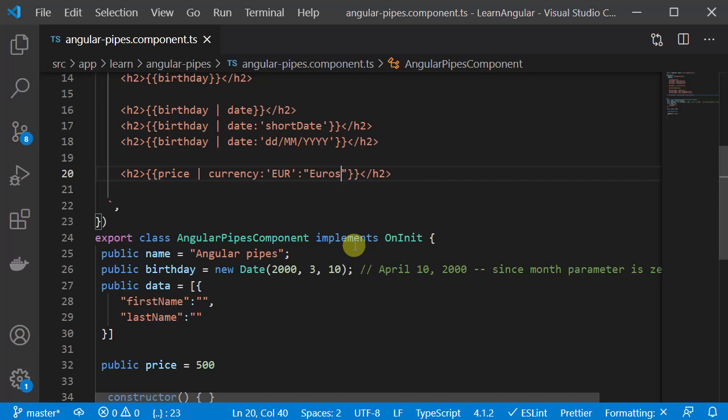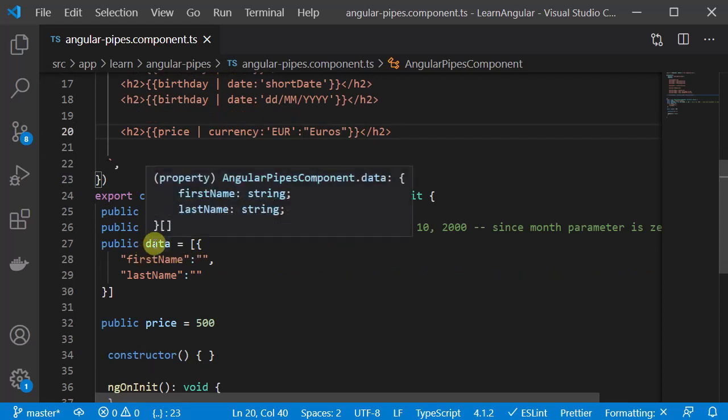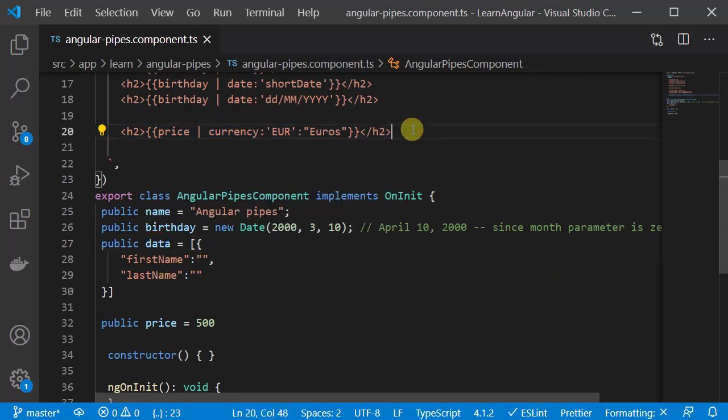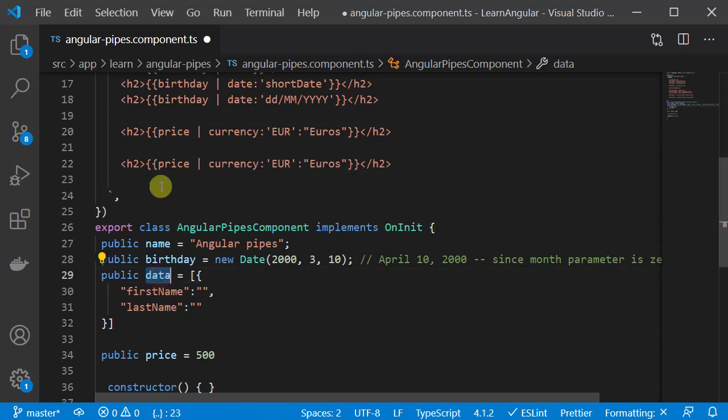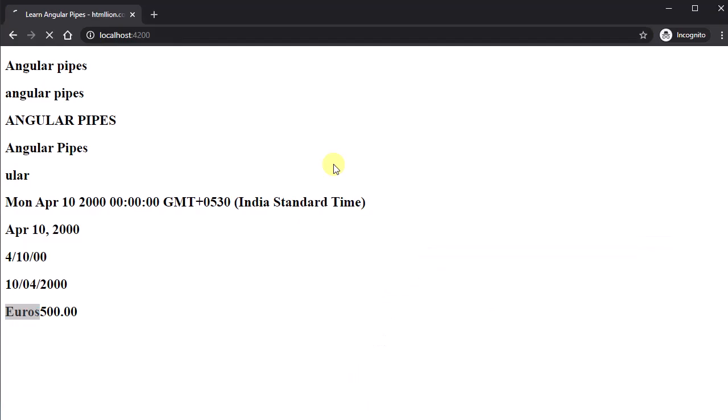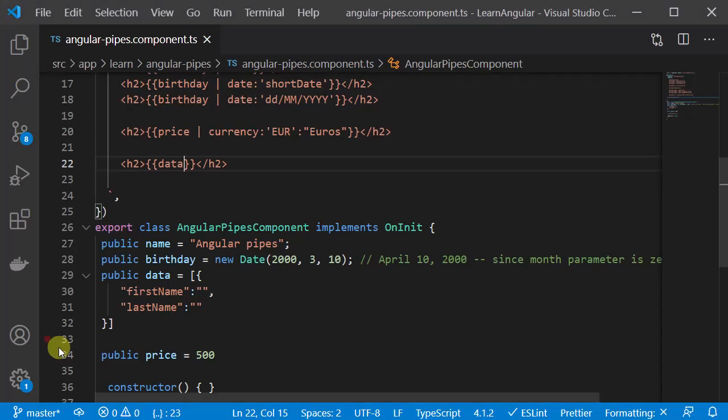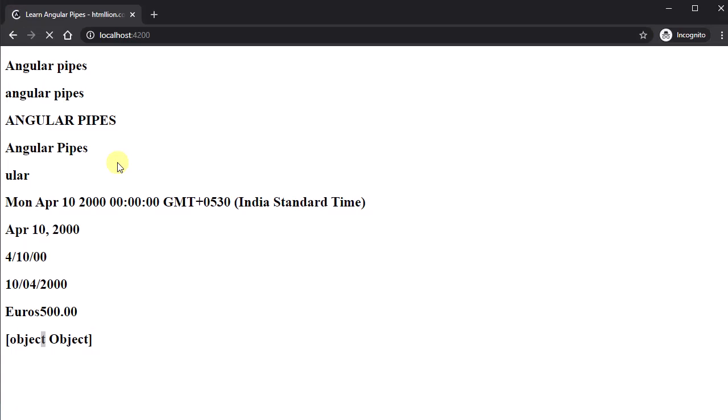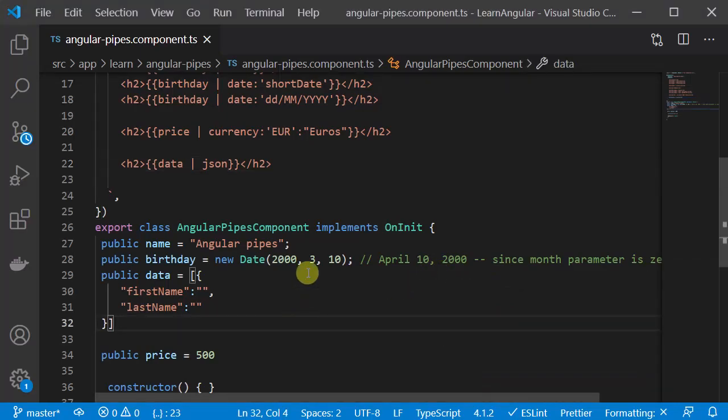Another one: we also use a public data property in JSON format, so you can copy and use data. The output will be an object, so we need to print the JSON here. We have to use the pipe operator and the JSON pipe, and the output will print the full JSON, with the first name value and last name. So this is the simple pipe.